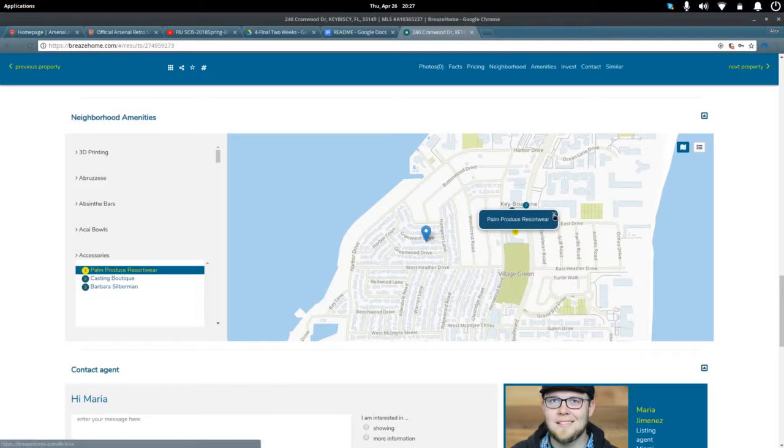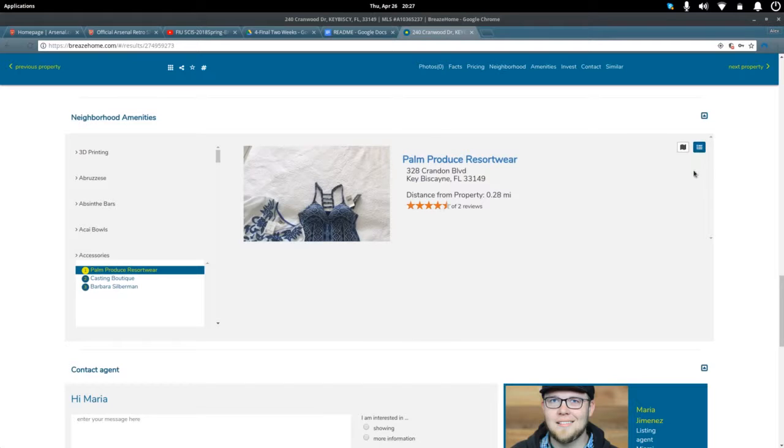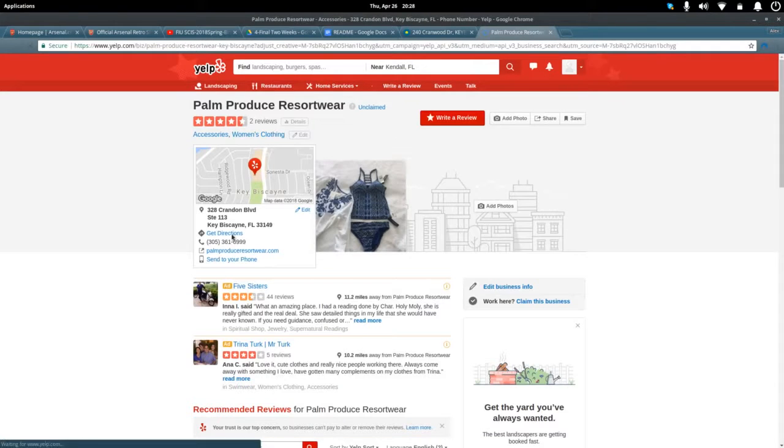Furthermore, if you look up here, you can see that right now we have the map view selected. If we click on the list view, we can see the specific details of this amenity. So we have a brief little summary of information. We have how far it is from the property, the current ratings from Yelp, the address, and just the name of the amenity. The name also acts as a link to an actual Yelp page. If I click it, I'm taken to the Yelp page for this amenity.